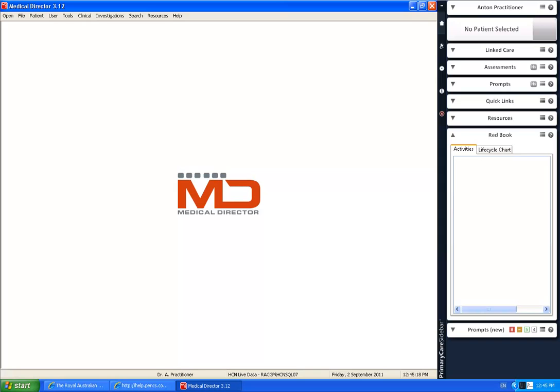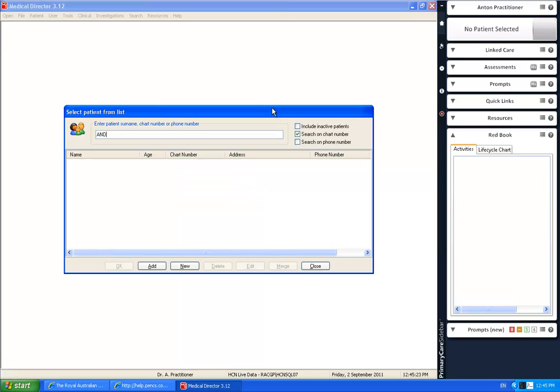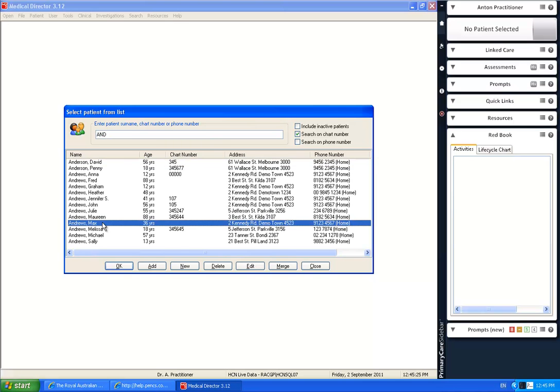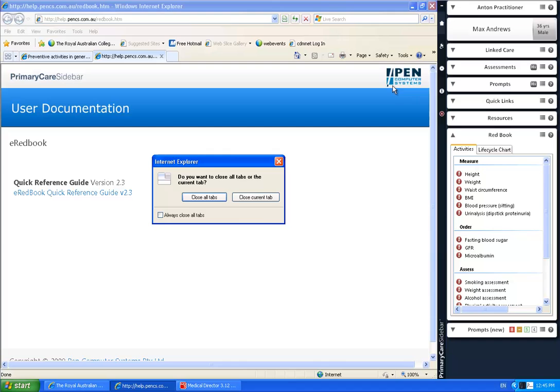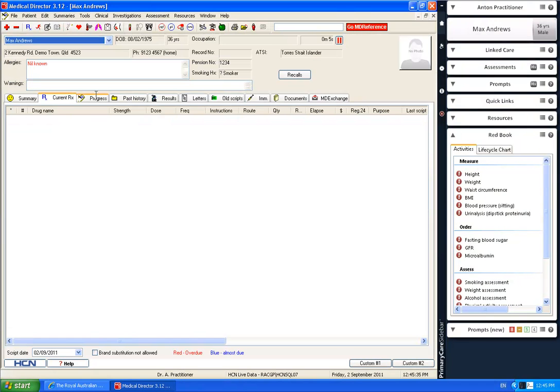I'll just show you how that looks by opening up a patient here. This is the Medical Director demo database. There's no difference between MD or Best Practice. It will work exactly the same way. So I'm opening up a client called Max Andrews. He's a 36-year-old male, and you can see in Redbook these are the recommendations.